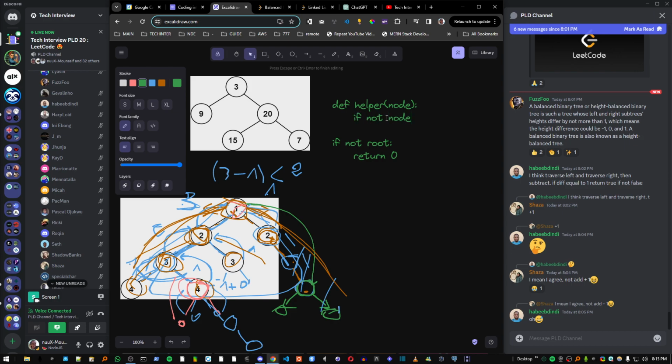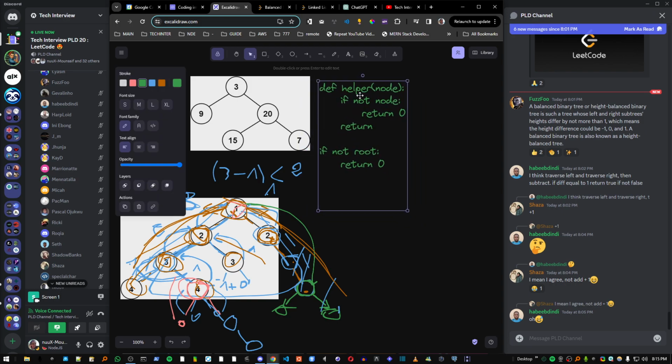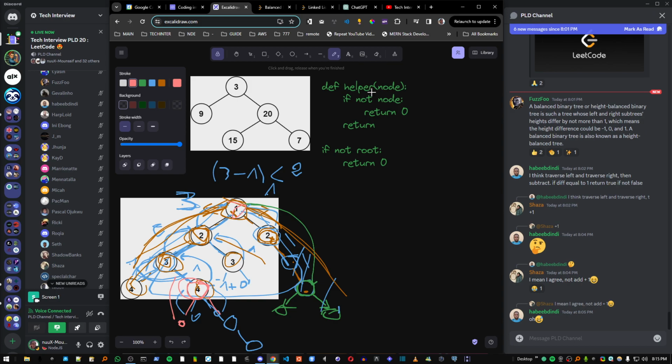So if not node, if this node doesn't exist, like none, then return 0, right? Now let's say this node exists, so return, how we can think of this. If this node is here, it's gonna return 0. But what if it is here? It should launch itself again on this left and right side, right? So return self height, or let's call it height, self height on the node left.